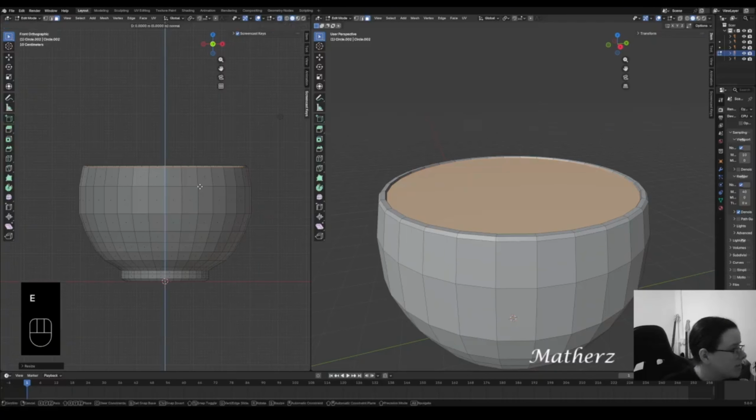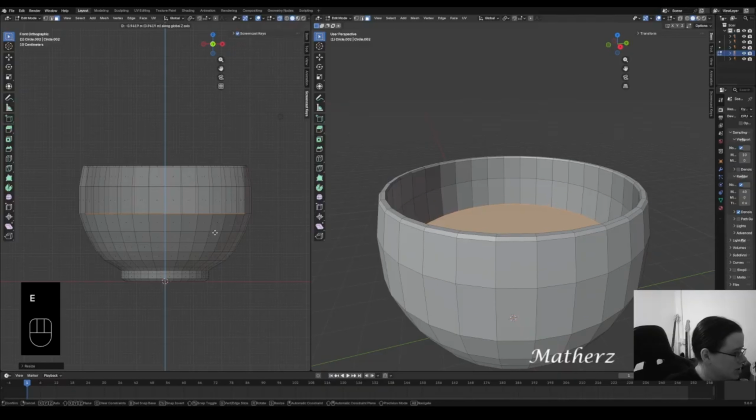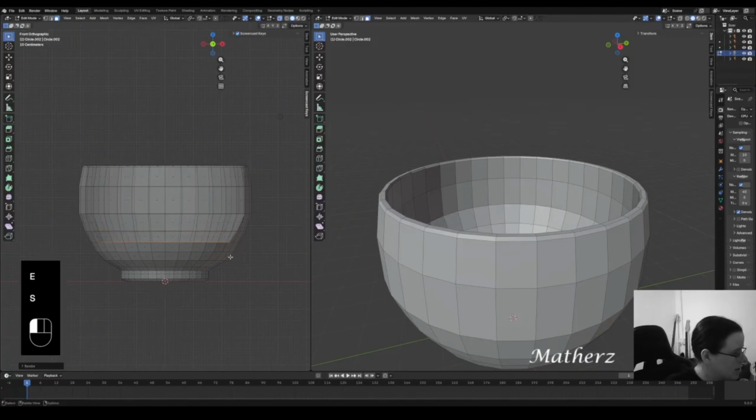Let's go E for extrude, bring this down. S for scale. Extrude, bring this down, and what you tend to find is that things are a lot thicker at the bottom. So we can go ahead, bring this down, E for extrude, S for scale, E for extrude, S for scale, E for extrude, and just go ahead and round that off in the middle right there.